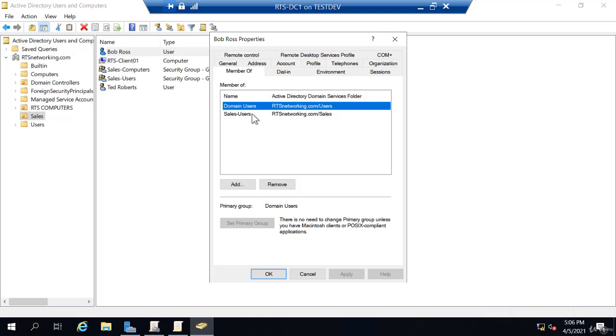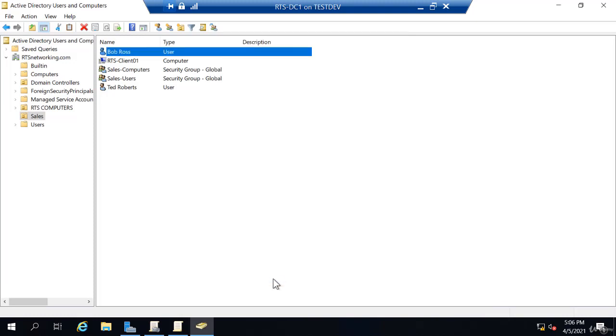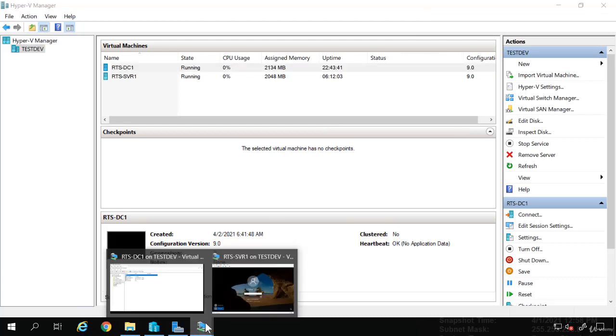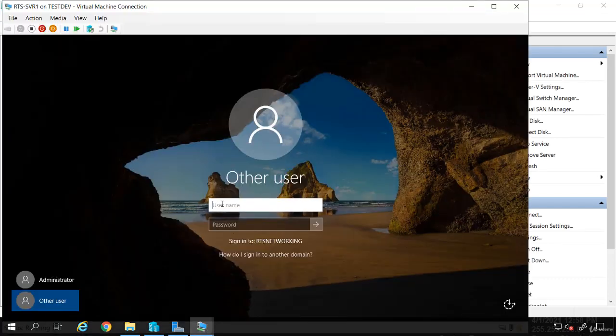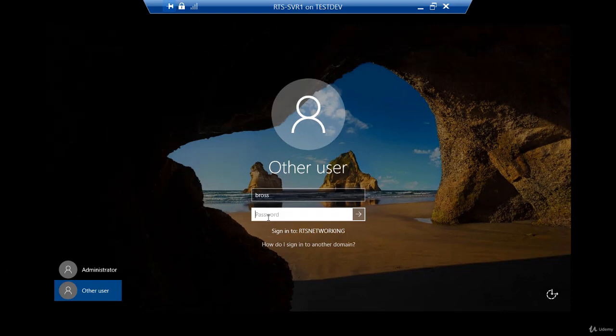I'm also going to add Bob to the domain admins. So I'll click Add, type domain AD and check names, and it'll complete that. So domain admins, and we'll OK that. Now Bob is going to be an administrator as well. If I minimize my RTS DC1 for a moment, on RTS Server 1, I'm going to sign in as B. Ross. I'm going to put that in full screen, and I want to enter my password.